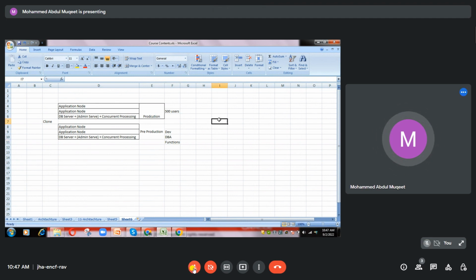See, there are different phases. You will have one development environment. Then you have a test environment. Then you have a UAT. Then you have production.